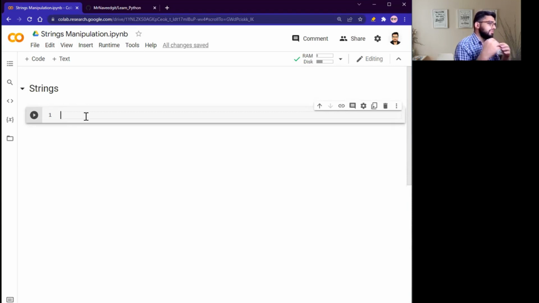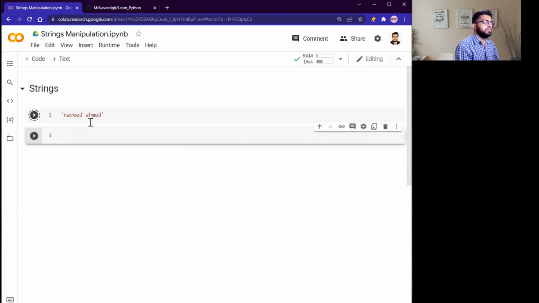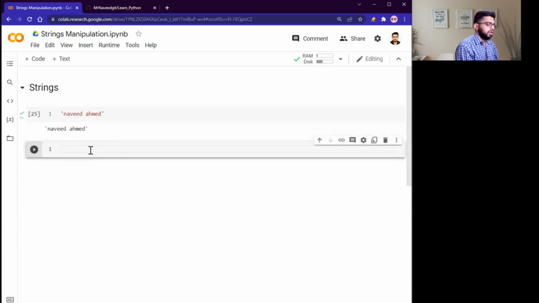So how can we define a string in Python? To create a string in Python, we need to use either single quotes or double quotes. Example, Naveed Ahmed, shift enter, and we can also use double quotes. Naveed Ahmed, shift enter.